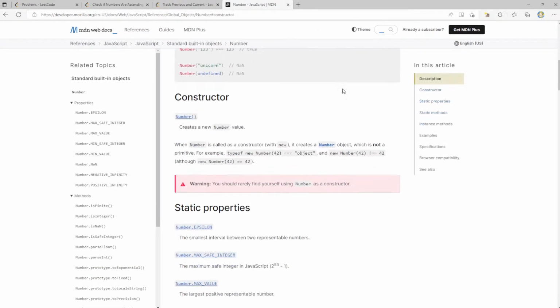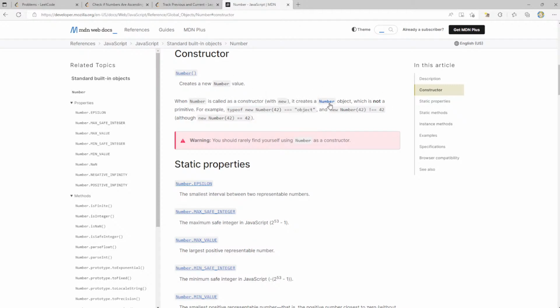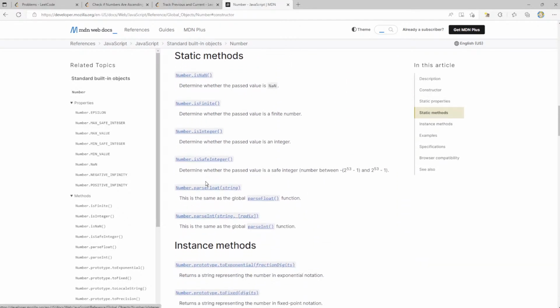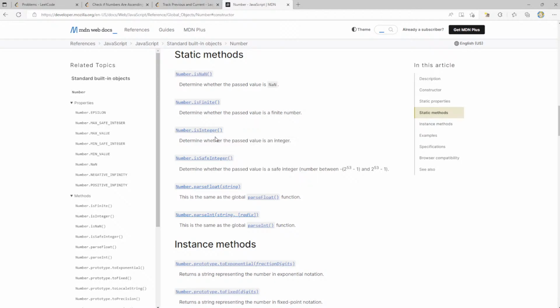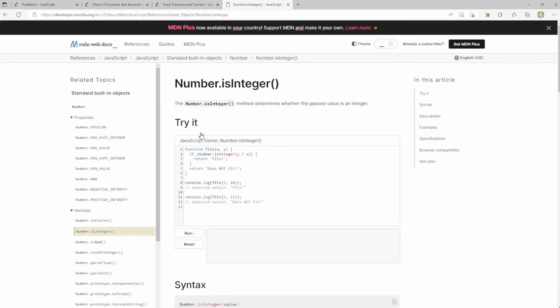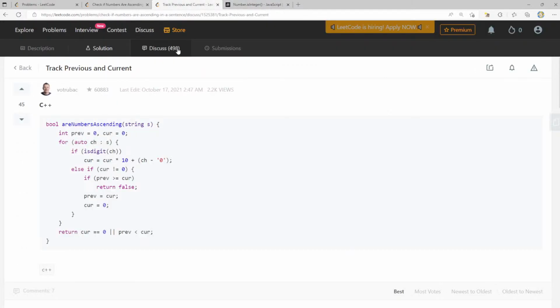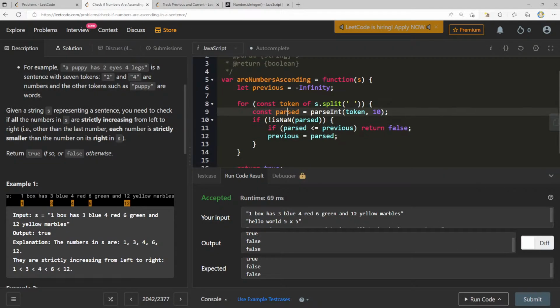What happens if I try to use the Number constructor with a value that's not a number? Number, NaN, prototype, static methods. Ooh, determine whether the passed value is an integer. Now, is that faster? Number.isInteger("hello")? False? Wait, can we use that instead? parseInt token. Maybe I can do something a little bit cleaner here. Let me cut this out. Here I can say if Number.isInteger token.